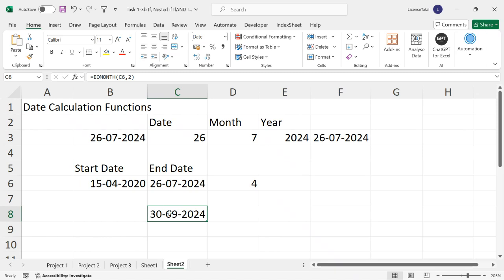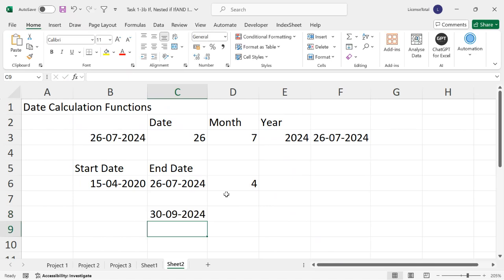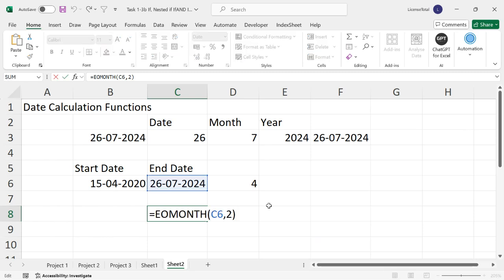Sorry, it is giving the last date of September, because I gave 2 as the answer. So the current month is 0, 1 means next month, 2 means the second month after this. So like that it will go. So that is the EOMONTH function.